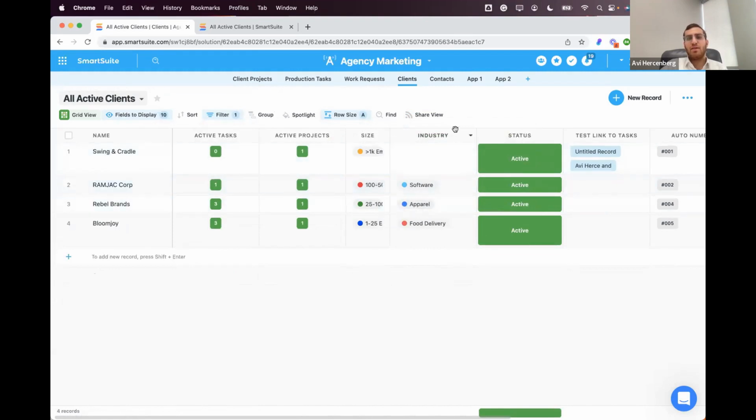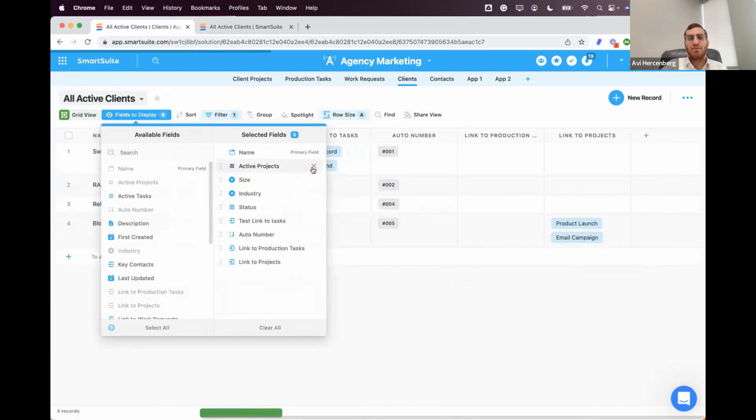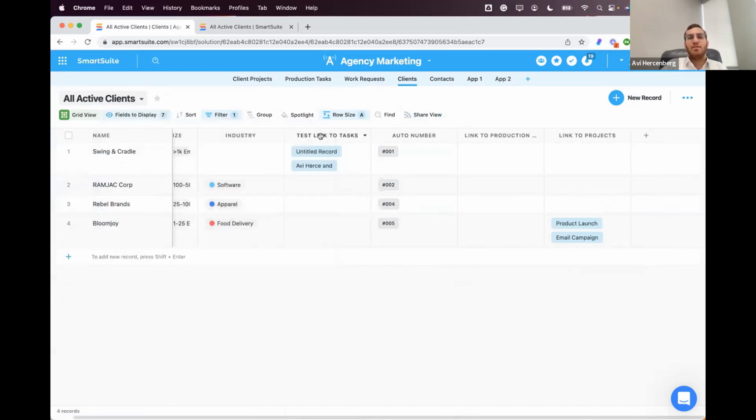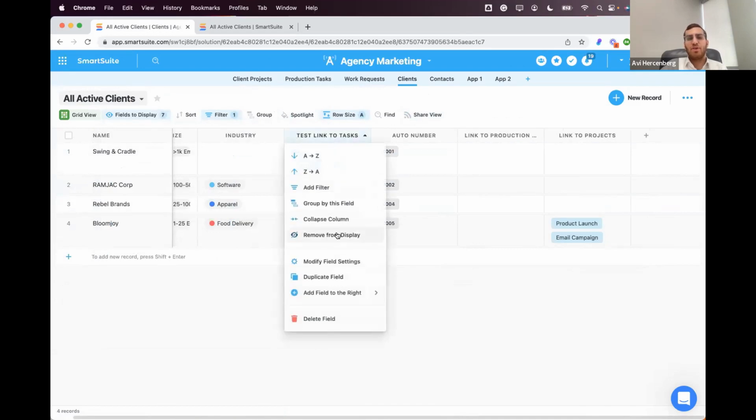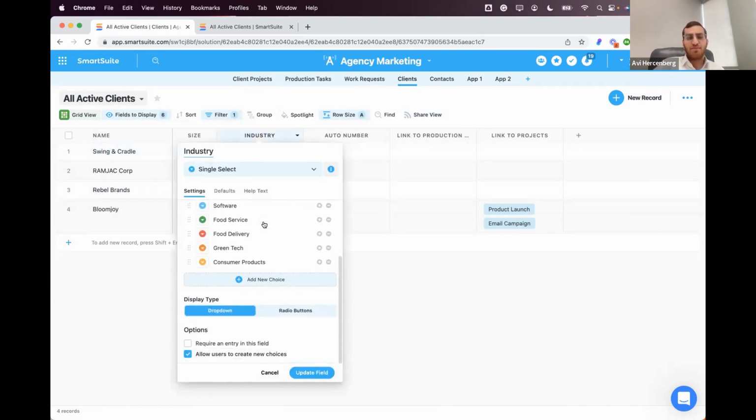I can save this now. If I wanted to get rid of specific fields, I can either remove them from here, or I can remove them from the drop down over here. I can remove the fields from display. If I wanted to change settings of any view type, of any field type, I can double click over here.